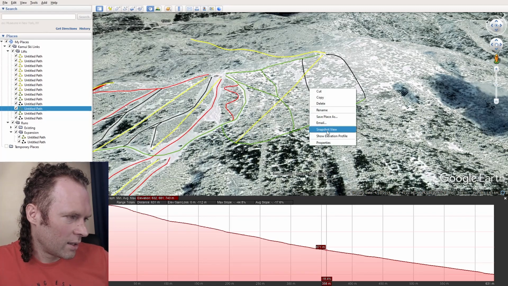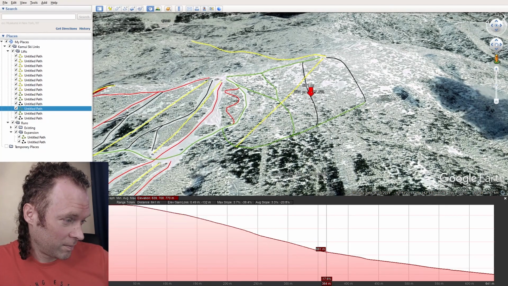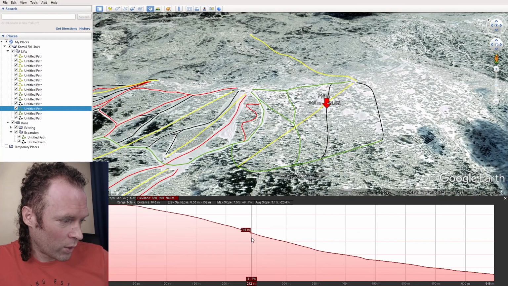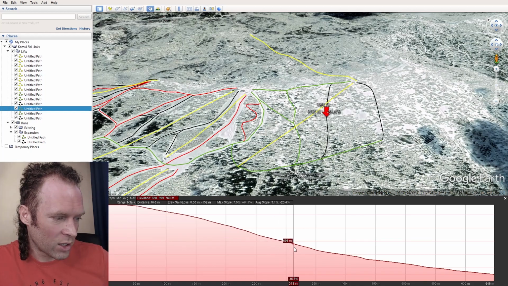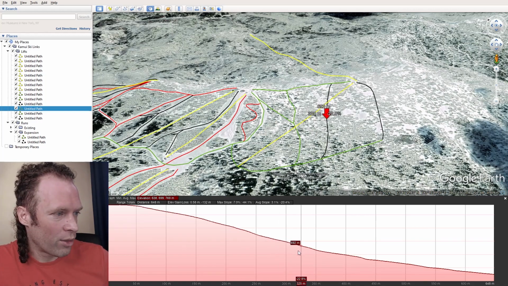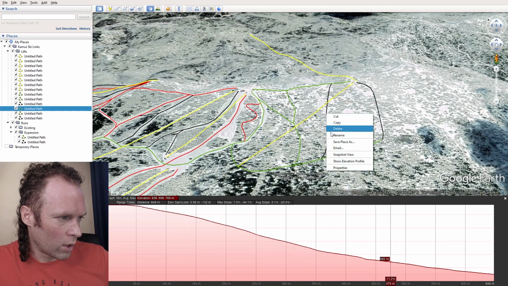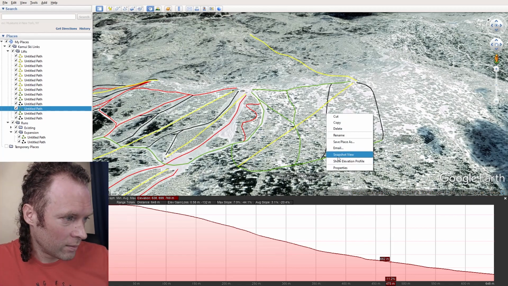Okay, how about these guys? These should be reds. So average is 20, but up here we're getting steeper. Here it's 42. There's a section here where it's probably around 30 on average, and it's a sizable section. So I'm going to call this one a red run, intermediate.